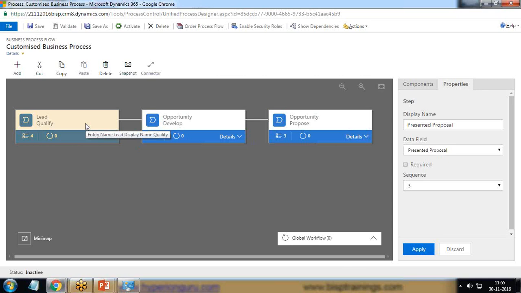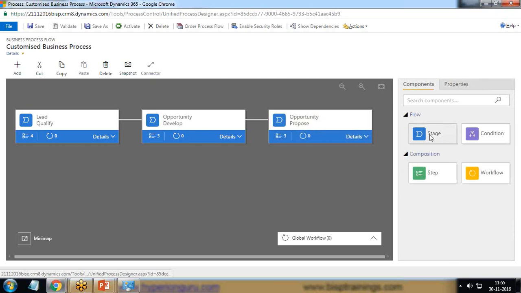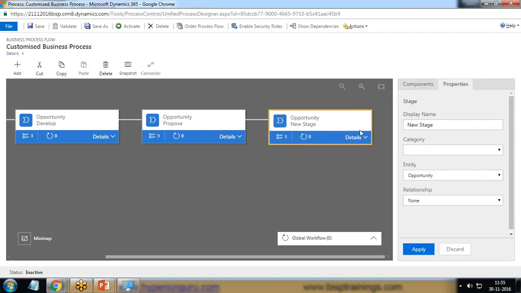One will be activated in lead, and two will be activated once the lead is qualified and converted successfully into opportunity. And now I'm going to add the final stage, that is related with close. So I drag and drop the stage. I'll just rename it as close. Entity is opportunity, so I apply.